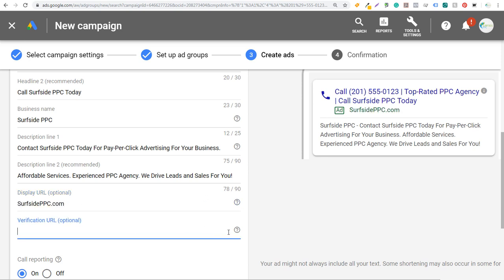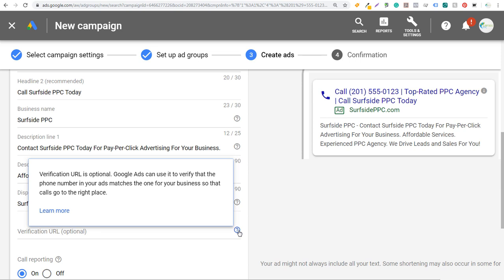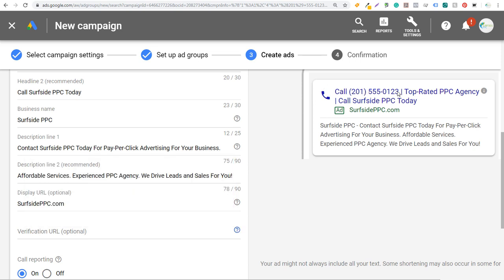Verification URL. So if we just scroll over here, you can see Google is going to look at the phone number on your advertisement and the phone number for your business to make sure that calls are going to the right place. So make sure you have your phone number on your website. This is optional here, but let's just say I do surfsideppc.com, and you can see it's going to make sure that Google is going to go to our business website and make sure that we have our phone number there. So for this one, they might end up disapproving our ads because this is not our phone number.